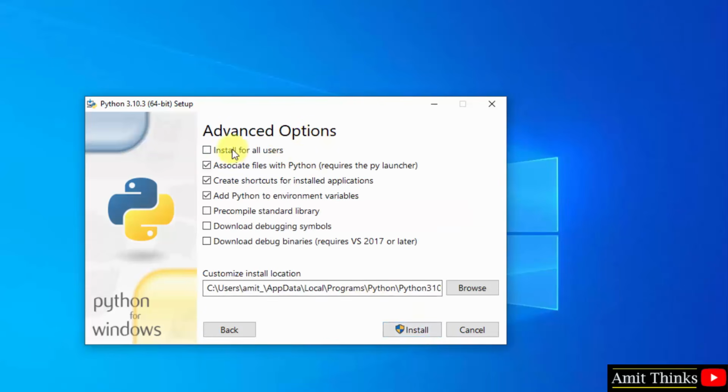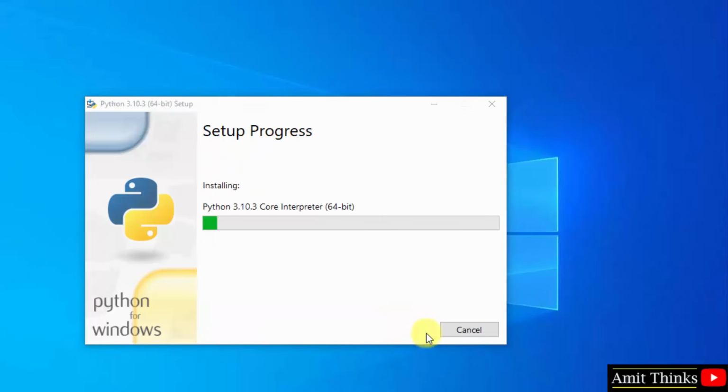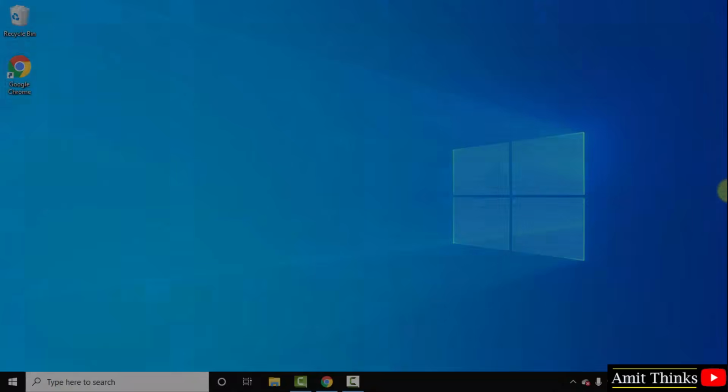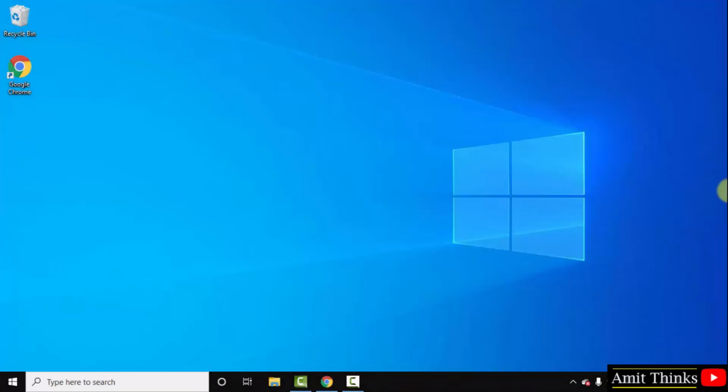Here the advanced options are visible. I'll select install for all users. Now the following is the path where our Python will get installed. We will see it later. Click on install. So guys, the setup is successful. Click on close. So guys, we successfully installed Python as well.